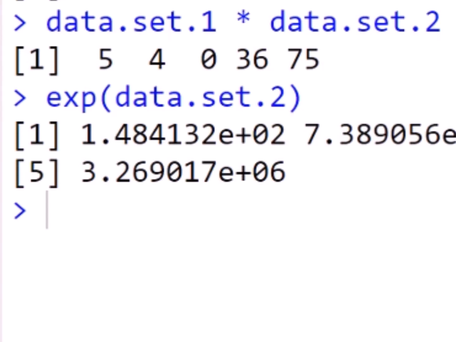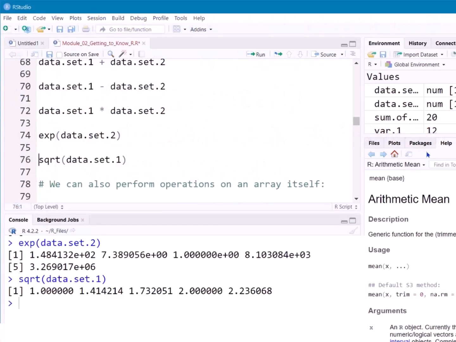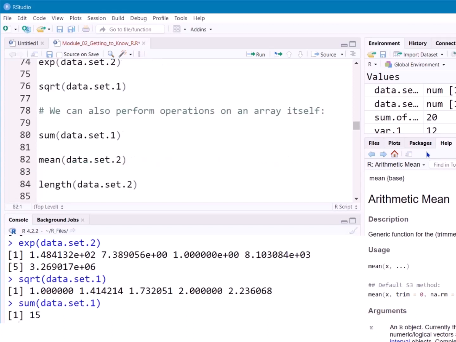The E02 indicates that we should move the decimal 2 places to the right. Let's take the square root of all the values in dataset 1. Okay, so all those examples involved element-wise operations. We can also perform operations on an array itself. For example, suppose that we want the sum of all the values in dataset 1. We do that with the sum command.